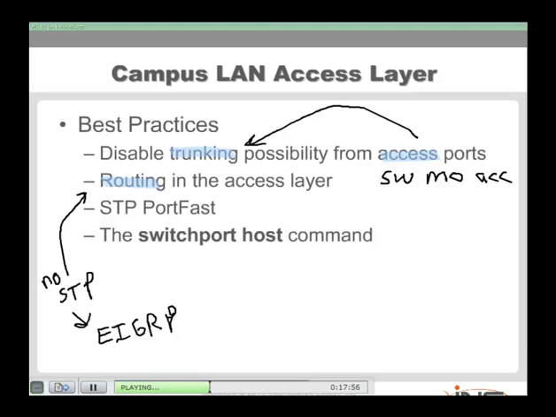Remember, we always want to use Spanning Tree Protocol's PortFast feature. We always want to use PortFast, and that's including if we are in a rapid Spanning Tree Protocol environment. Remember what I said, PortFast, we are going to configure it in rapid Spanning Tree Protocol environments.